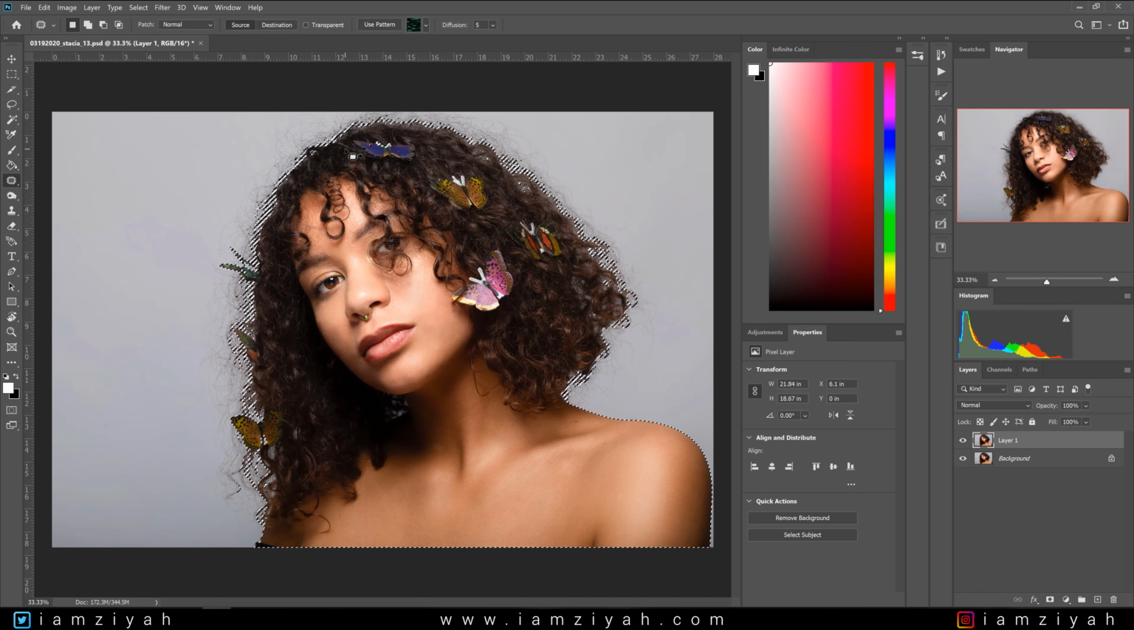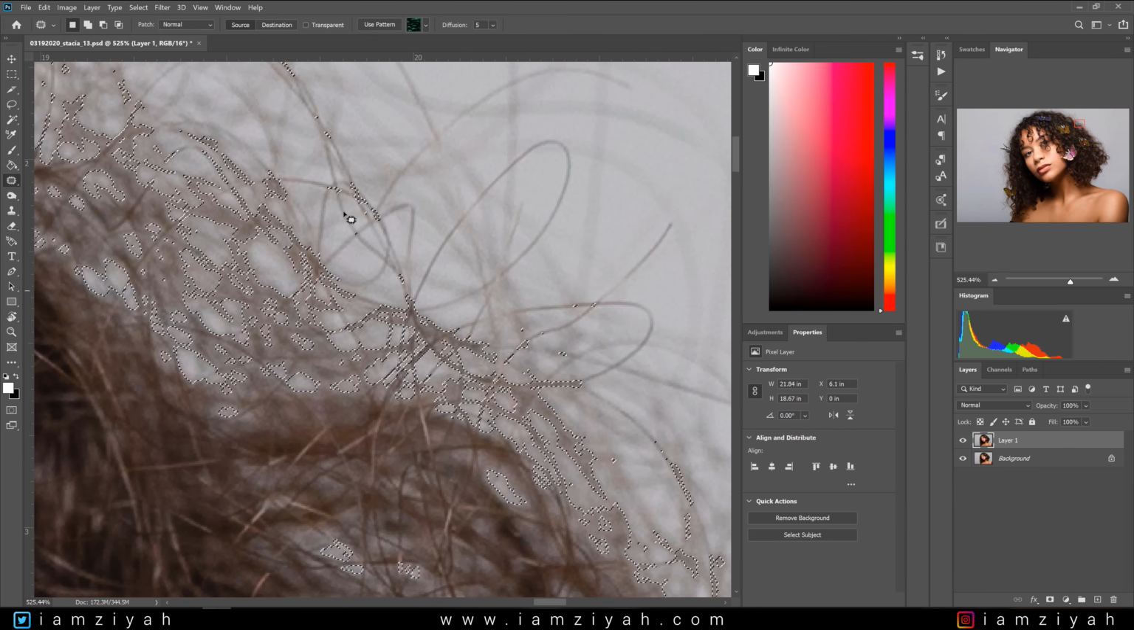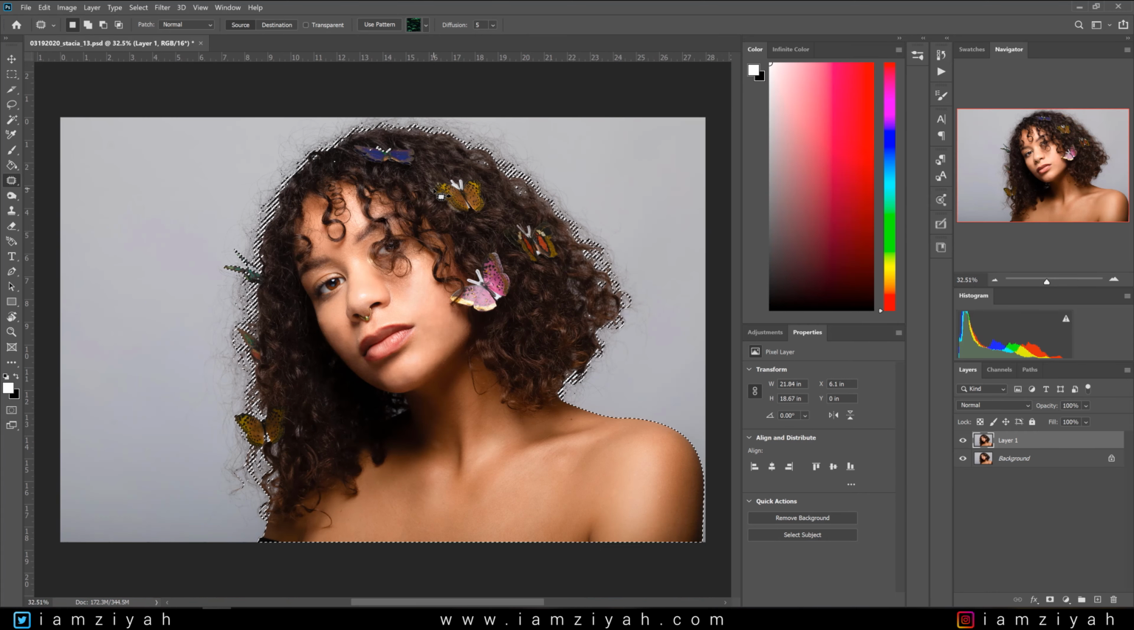And I'm actually gonna do an entire video on the Select and Mask system. As we got in, you see we did miss a lot of these other hairs. So I'm gonna go back and do it again, and I'll see you guys in a few minutes.